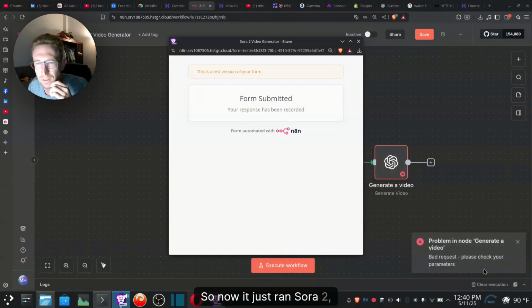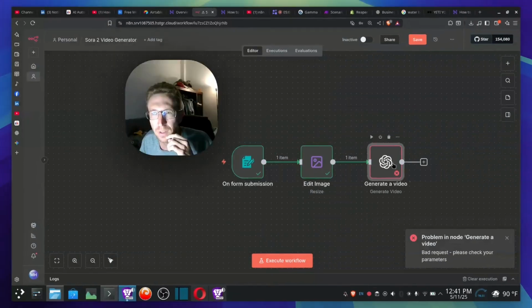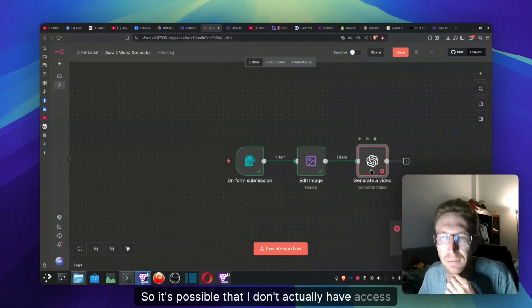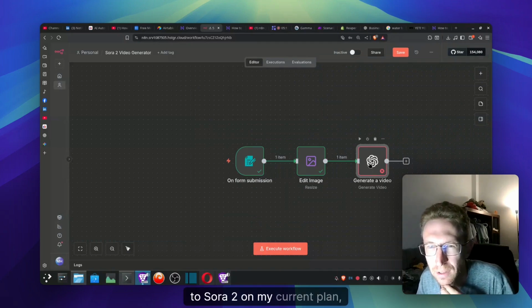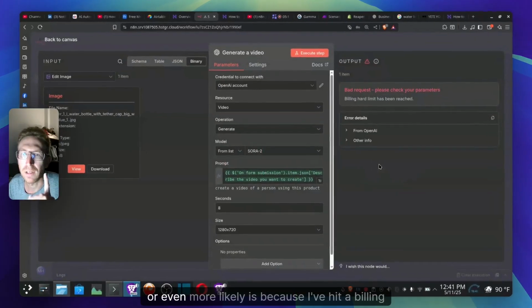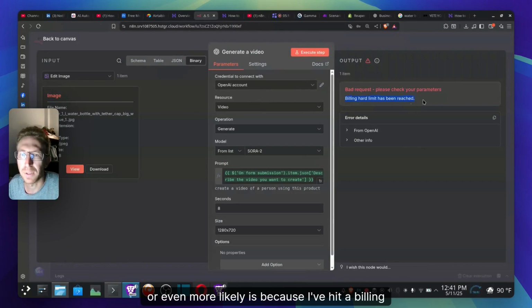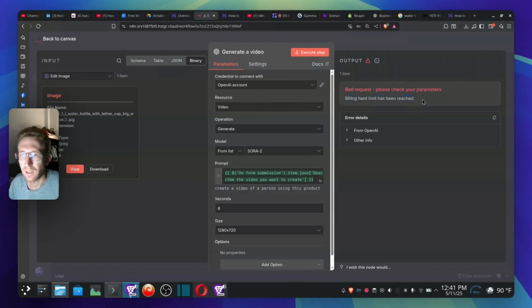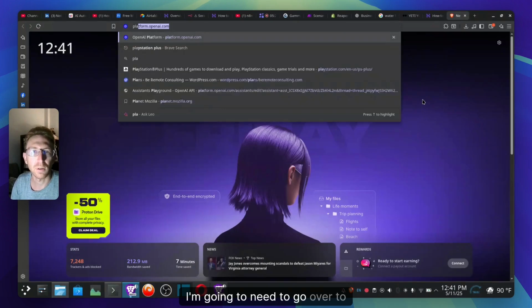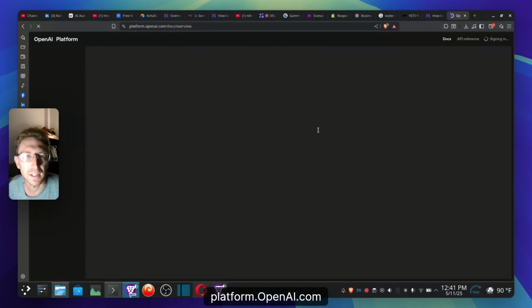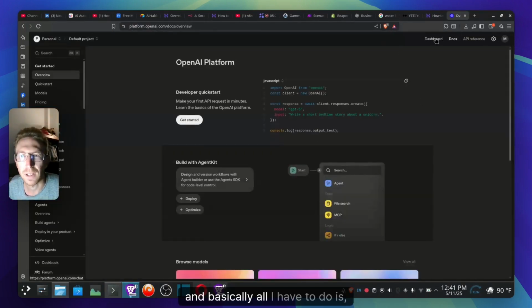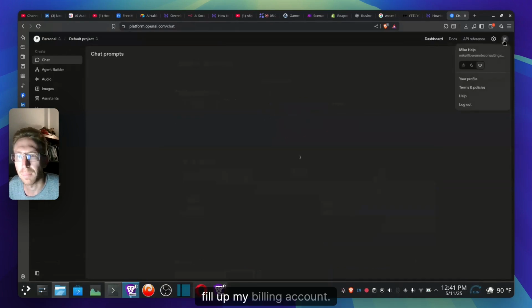So now it just ran Sora 2, but it looks like it says bad request. Please check your parameters. So it's possible that I don't actually have access to Sora 2 on my current plan. Or even more likely is because I've hit a billing hard limit once again. So in order to fix this, I'm going to need to go over to platform.openai.com.